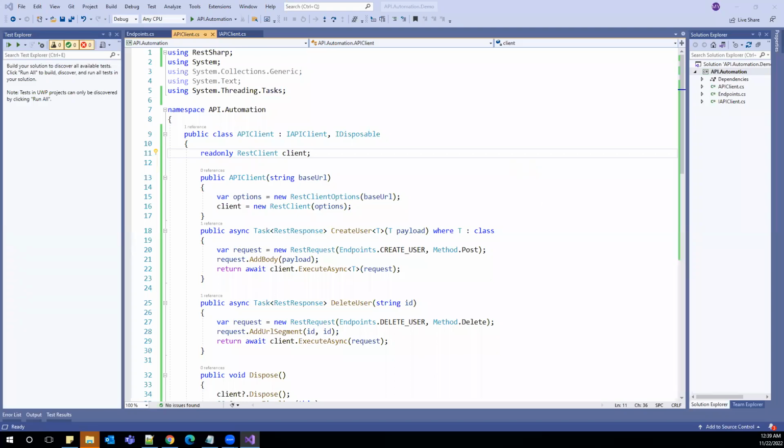In this section, we are going to add models. Models are also known as data transfer objects. We're going to add models for request and response.